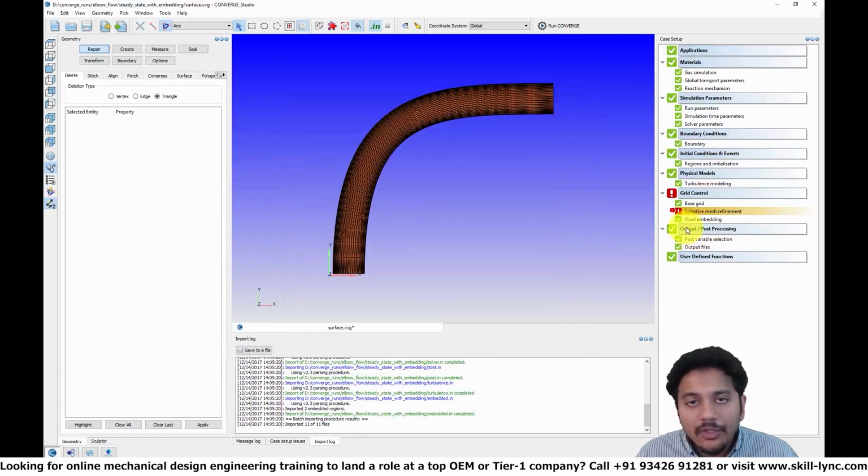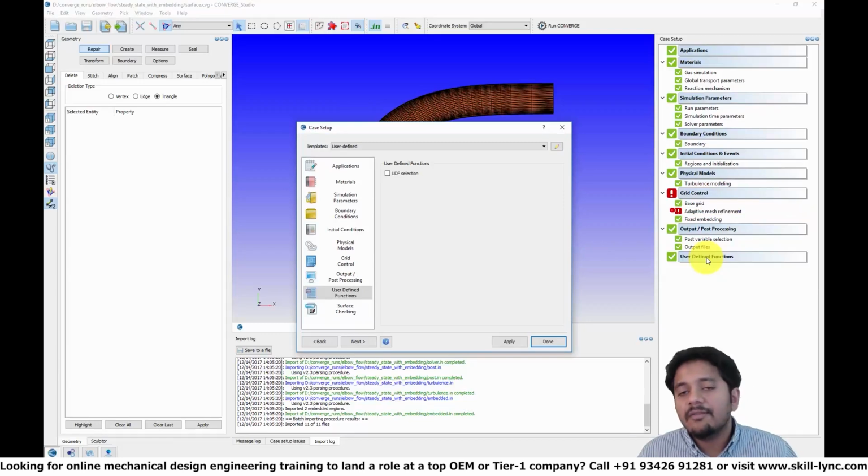With respect to output and post-processing, we are not going to be discussing anything new. We have already covered that in detail. User-defined functions, as I said, are not included in this particular course, but they help you develop your own submodels that you can integrate into Converge. In addition to that, user-defined functions can also be used to do custom post-processing and data extraction.